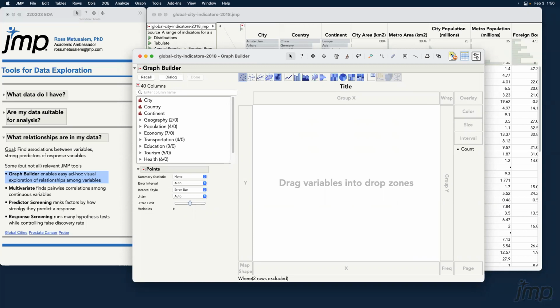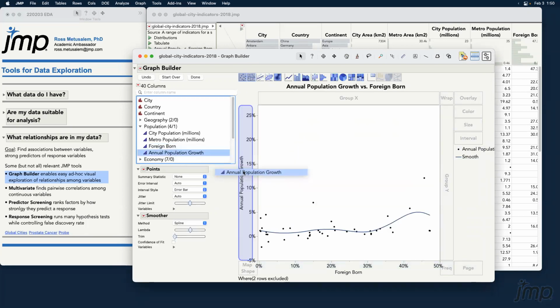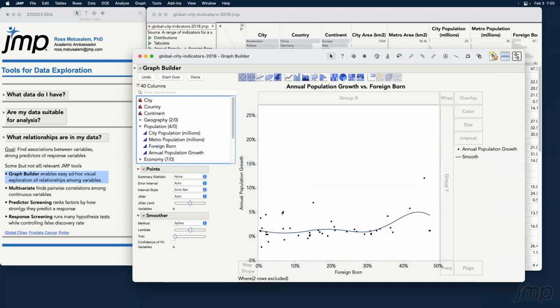But let's say, for example, that I wanted to look at the relationship between a couple of my continuous variables. Let's say we're going to go with the proportion of foreign-born individuals and population growth, with the idea being that more people who were born outside of the country typically would mean that the population should be growing. So I would expect a positive relationship there. You can see that if I just drag those variables into my graph on the X and Y axes, JMP immediately produces a graph for me.